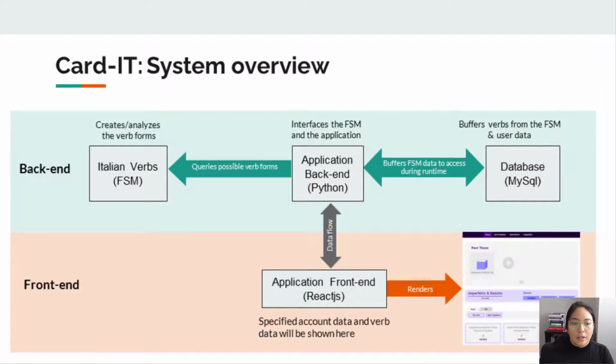And finally, in the front end, we have the React.js server gathering all this data, pre-processed in the back end, and then rendering it in a user-friendly manner in a web-based application.